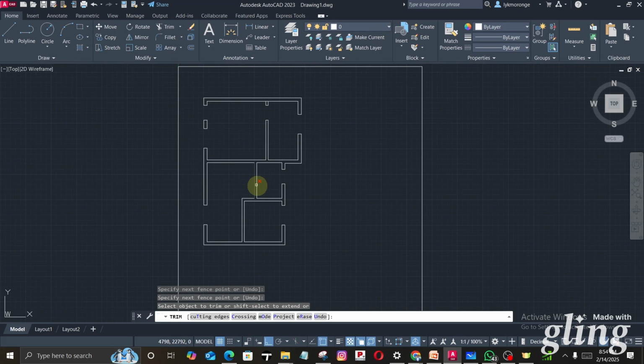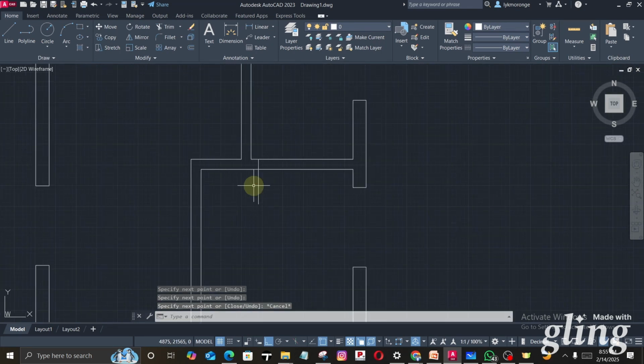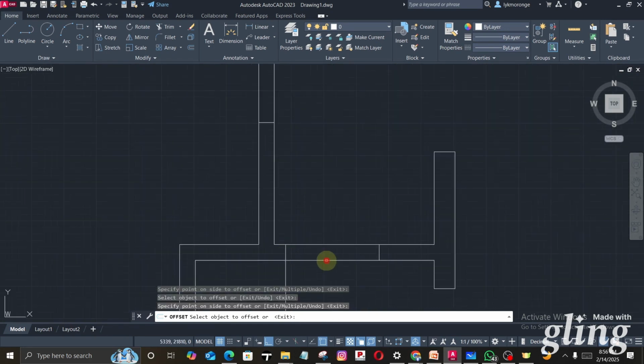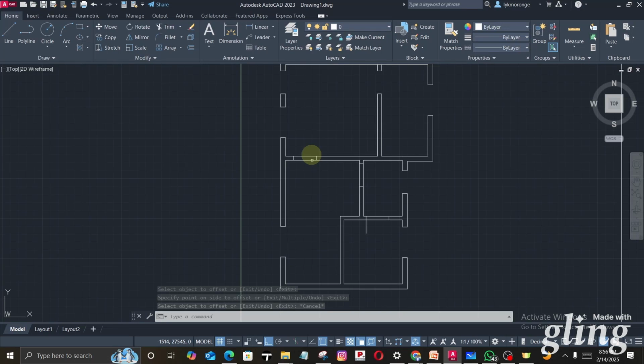Let me try to be a bit faster. We'll also need another door. Let me simply repeat this line. We just need a wall to separate this, but we'll also need another door here. Let's come to offset. Because these are just doors, you give them a distance of 900. Click on the line and offset it, then trim your part.